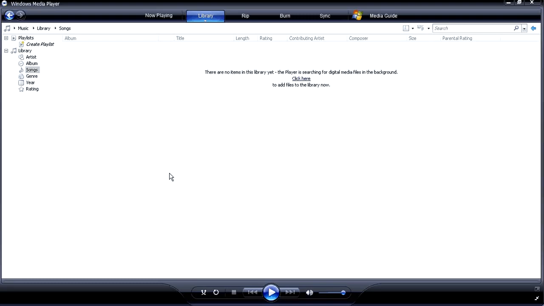Today we're going to show you how to copy a CD that you've purchased from the store into Windows Media Player. So here we have Windows Media Player open, and what we want to do is make sure we have everything set up correctly. So in Windows Media Player you can either right click or push Alt.